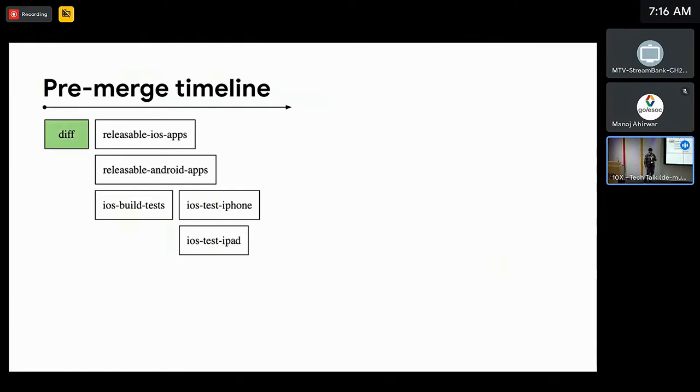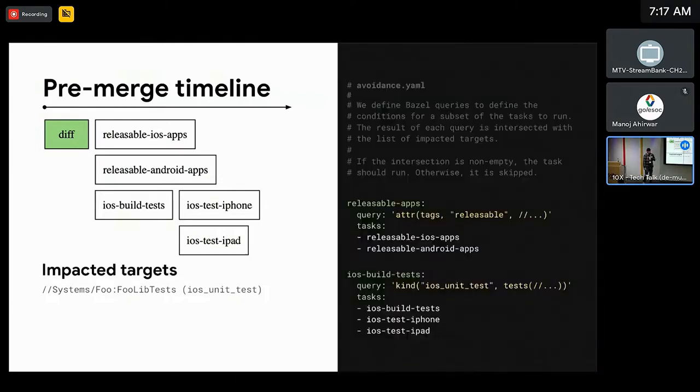So first of all, whenever a developer pushes a change to our repository, we run a diff task. And this runs exactly the same logic that we just specified. So we can then find the impacted targets in the change submitted by our engineer. What we then try to do is introduce a simple YAML file that defines the conditions in which subsets of our pipeline should run.